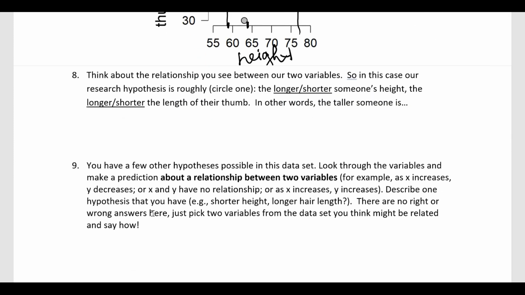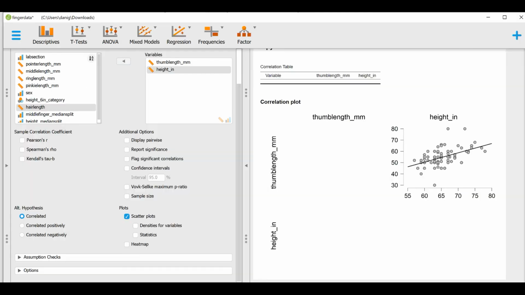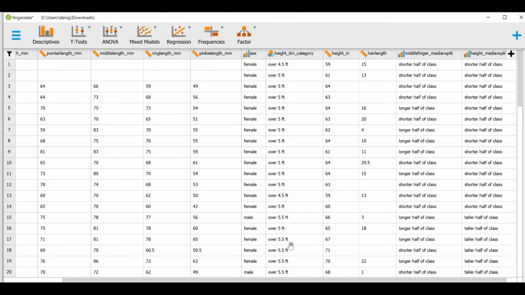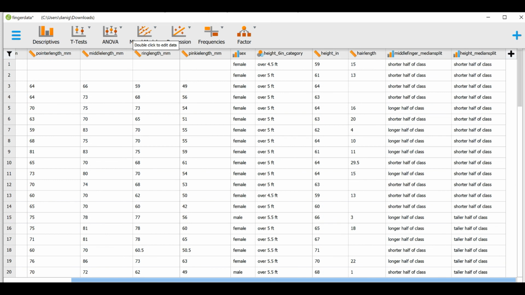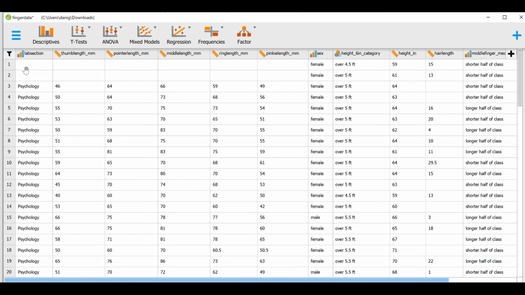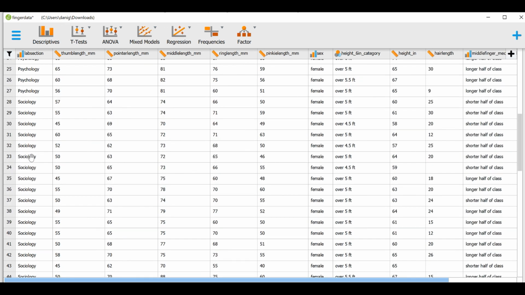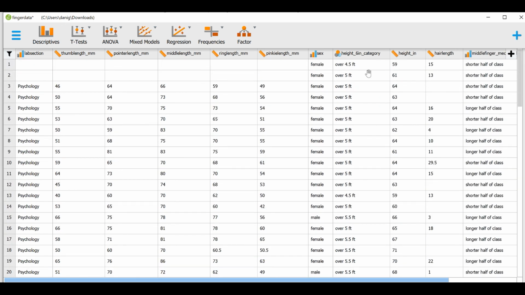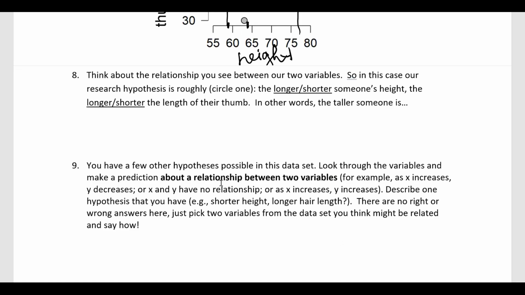And then this very last question, number 9, I just want you to take a look through. There are all sorts of variables in this data set that we didn't talk about, like hair length, the different fingers besides the thumb, and sex, right? So you can think about male versus female, or which major, which class they're in, psychology, sociology, anthropology. So think about the different variables we have in this data set, and then come up with, could you have any predictions about relationships between a couple of variables?